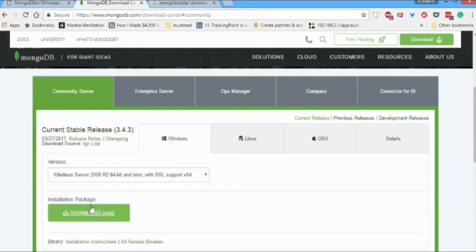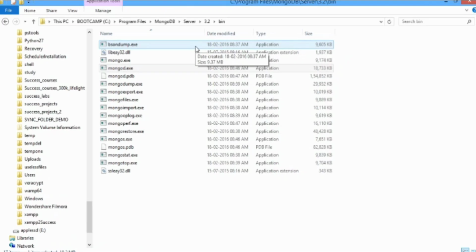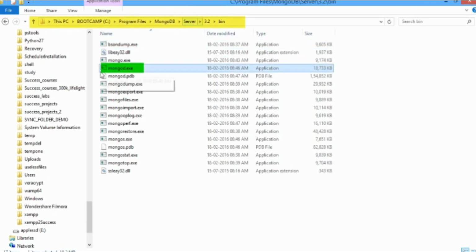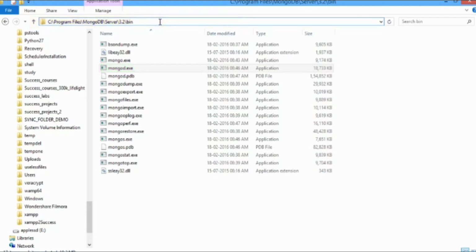I'll be using the Windows version. Click on the MSI file. It's a straightforward installation. Once MongoDB installation is done, you need to run the mongod.exe. This is the server process under this path, that is C Program Files MongoDB Server 3.2 or 3.4 bin, and then you just need to run this mongod.exe process. You can run this by double clicking, or you can run through command line. Prior to this, there is a very key step that needs to be done. That is, you need to give a data directory to MongoDB.